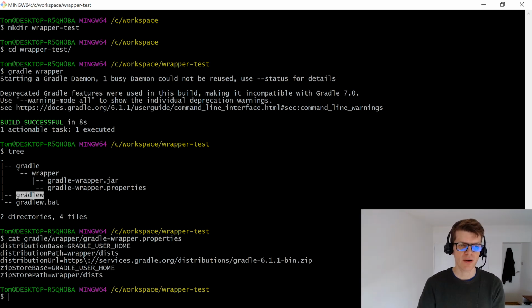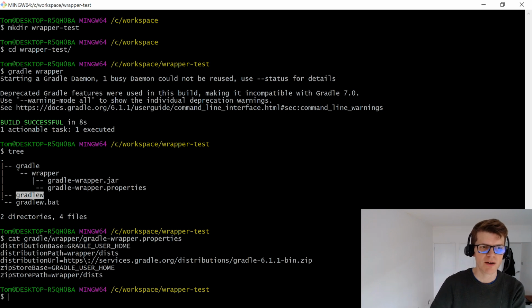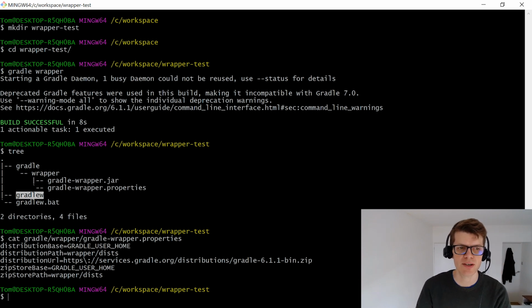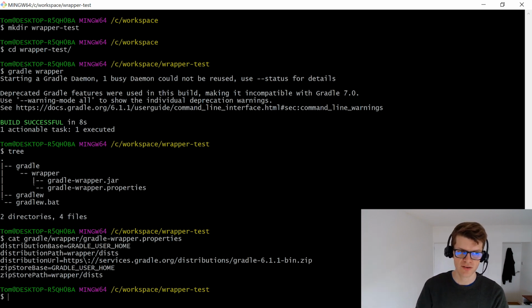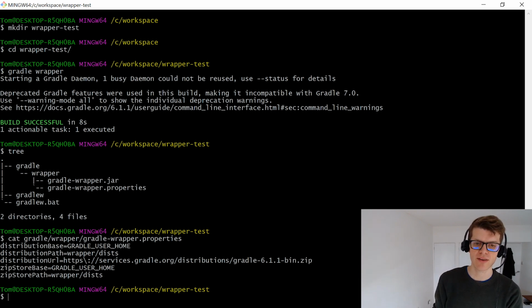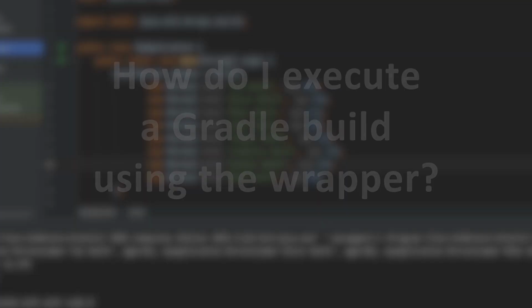And we've also got a gradlew and gradlew.bat script. gradlew is essentially what you're going to be using to run your build. It's a script made for the Linux operating system. gradlew.bat, on the other hand, is for Windows. And all these files and directories should be committed into version control so that anybody that checks out your project can then use gradlew or gradlew.bat and ensure that they're using the correct version of Gradle.